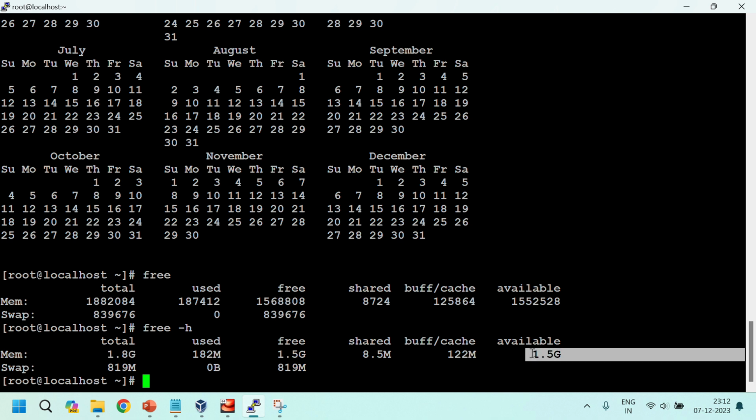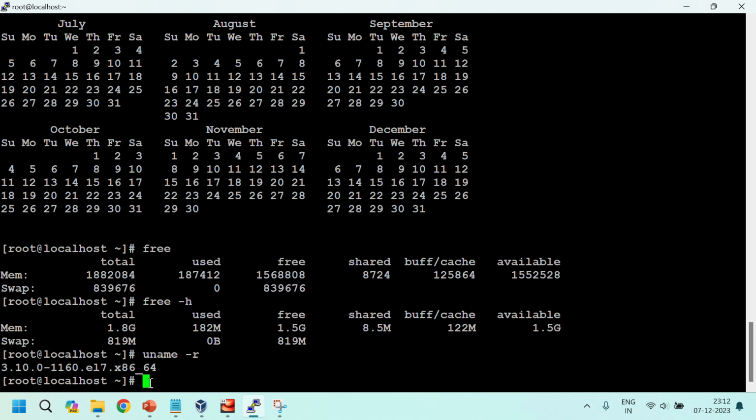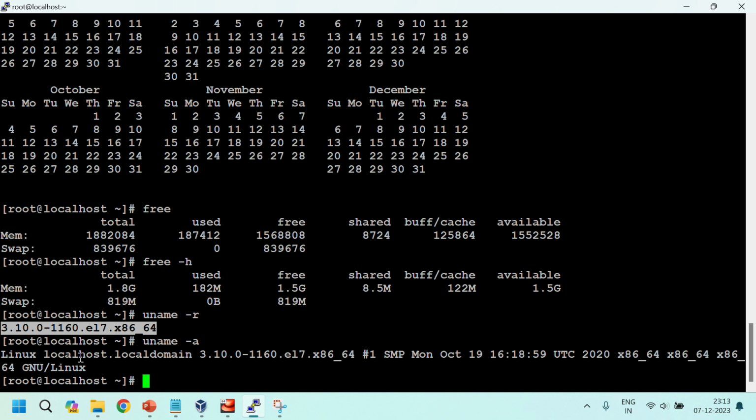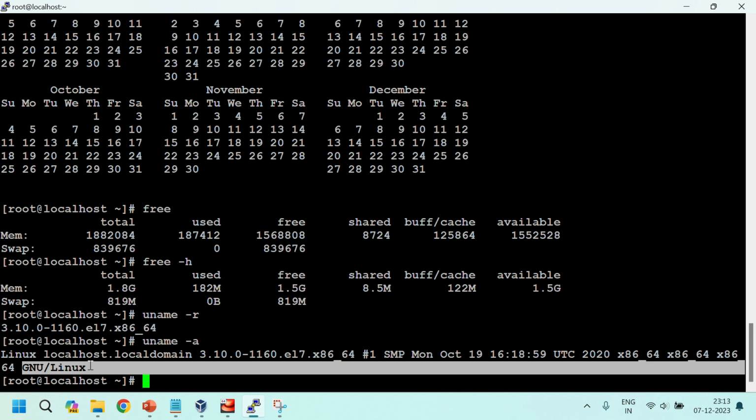If you want to check the kernel version of this Linux machine, just give uname -r. This is the version of the kernel of this server. Okay, uname -a. It shows all the details, what the software is, Linux or Fedora or Ubuntu, localhost, this one. This is the version, when it was built, means when it was created, Monday 2020, 64-bit, GNU Linux. It shows all the data here.